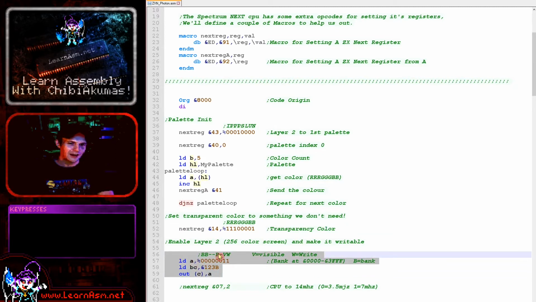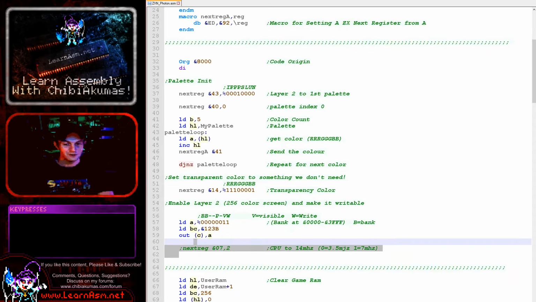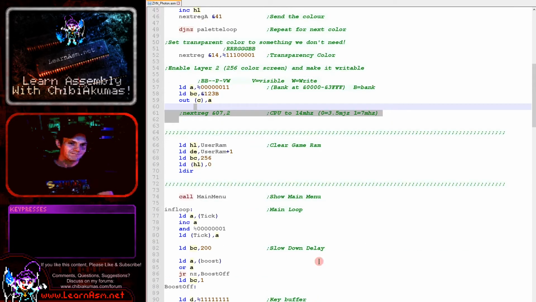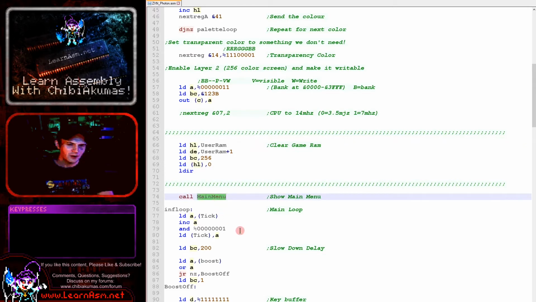Here we're turning on layer 2, which is the 256 color mode. We're going to have to discuss that some more later. And we're not enabling 14 megahertz here because this game's too fast as it is. Okay, here we're just blanking the user memory just to start the game off with zeros there. Then we're showing the main menu and waiting for fire. The main game loop is here.